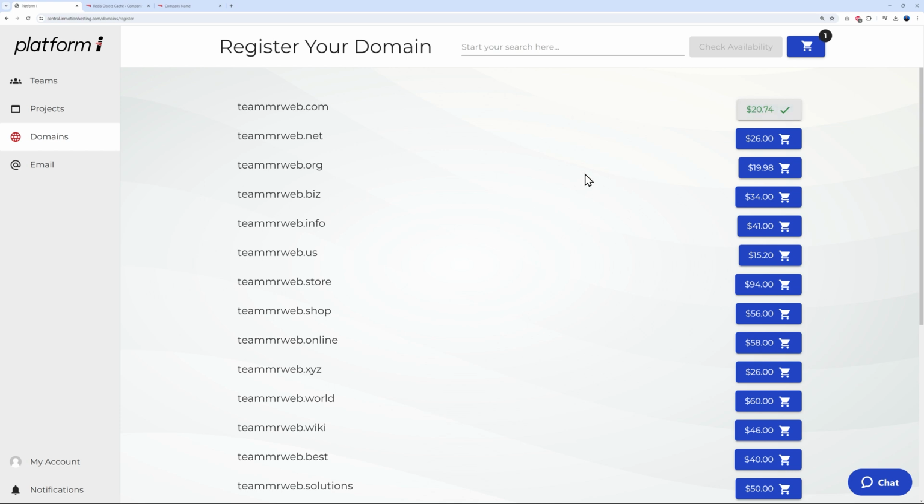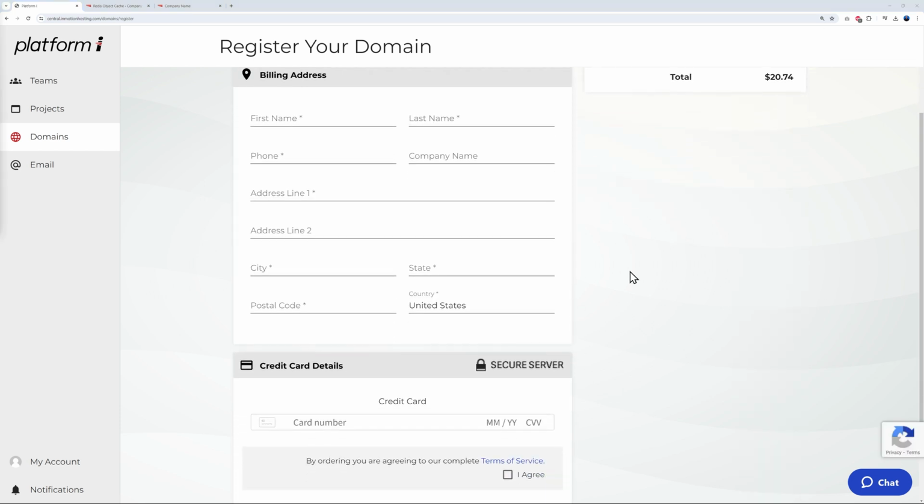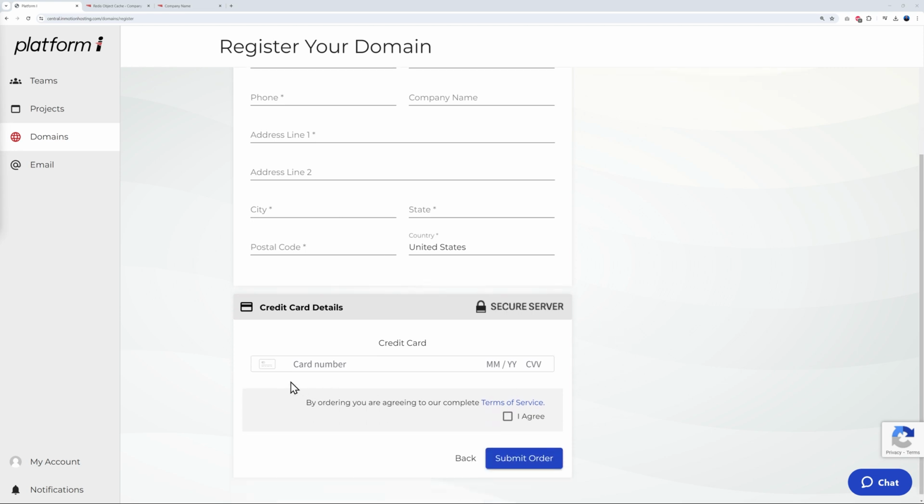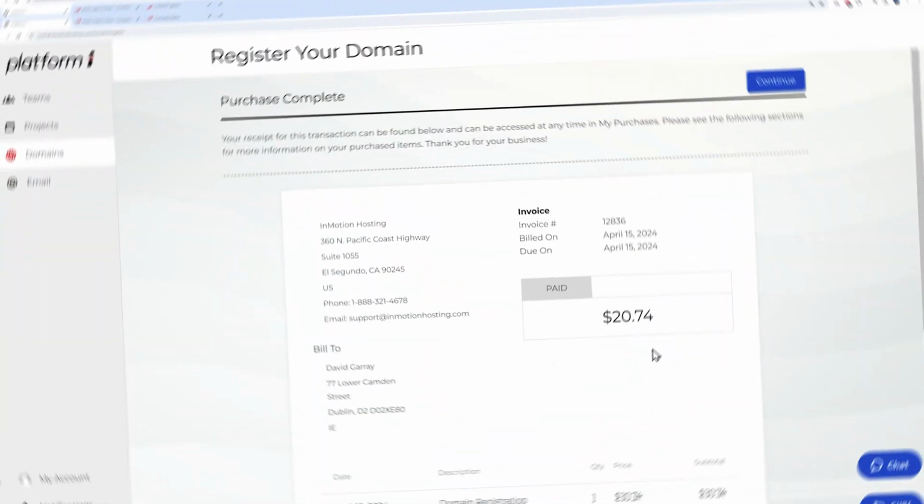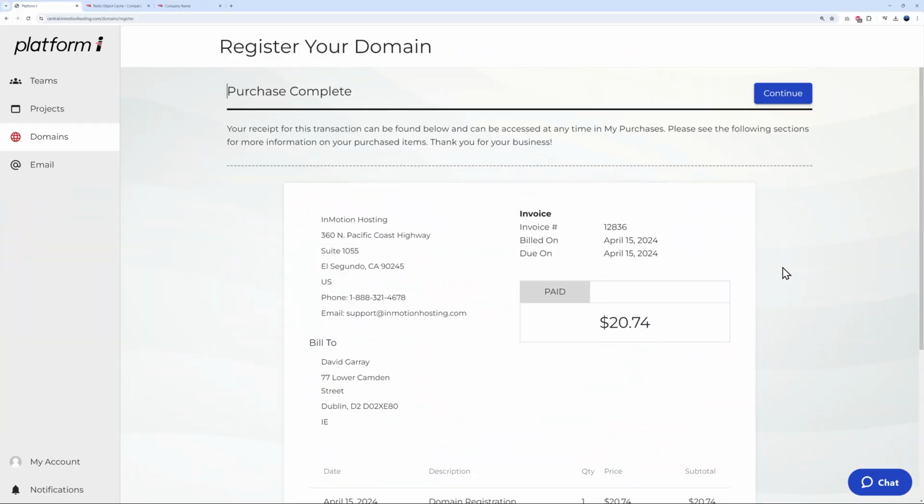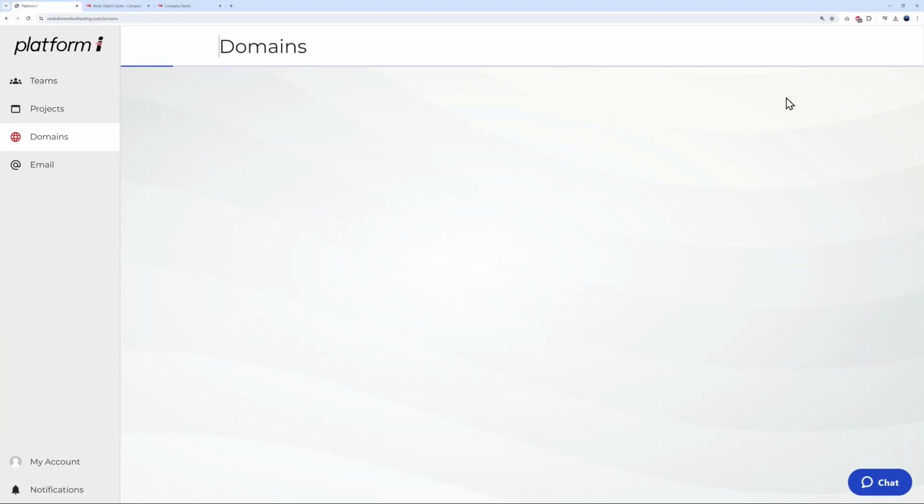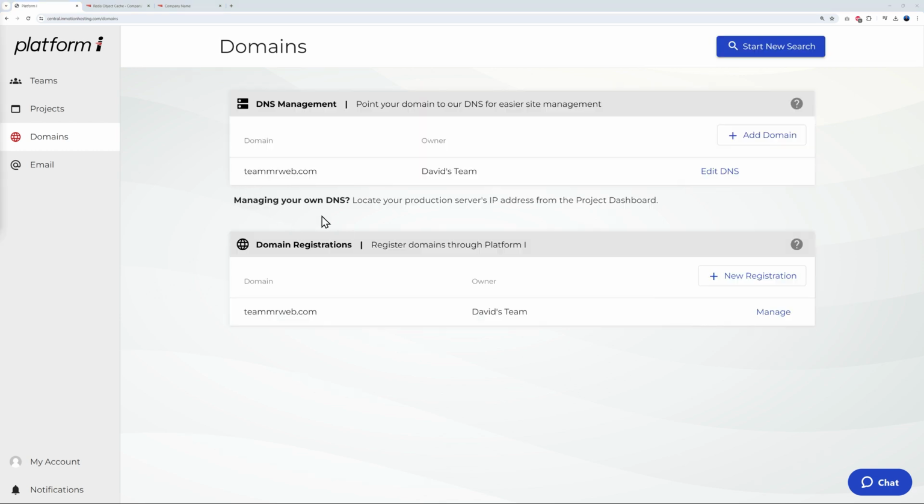Okay, so let's purchase this one together. We go to our checkout and then all we have to do is to enter our billing address and details and then fill out our credit card details and then submit order. Excellent. As you can see, purchase is complete. So all we have to do now is just to continue. So click on this. Excellent. And as you can see, our domain name is now registered, Team Mr. Web, and is part of David's team. And now we can link this to our project.